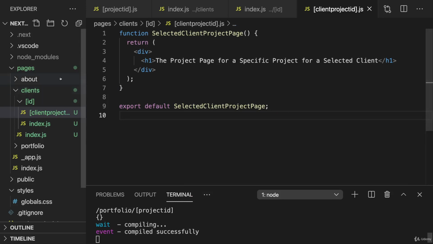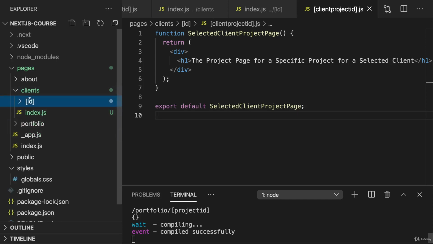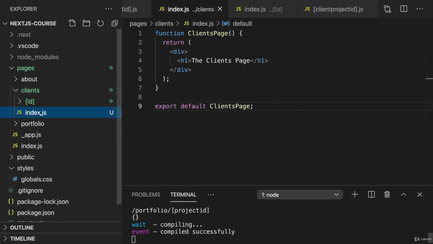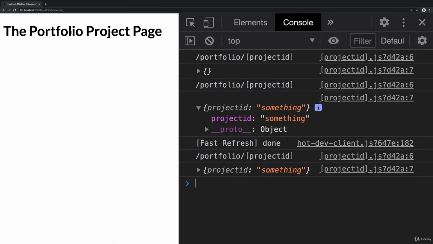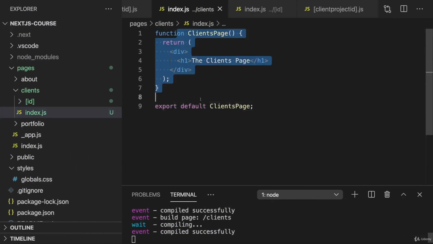Okay, so with that, I added a bunch of new folders and files. And the interesting thing, of course, is that we have this dynamic folder name. How could we now reach those different files and pages? Well, we can enter /clients to reach this index.js file. And there's nothing special about this. If I enter /clients, I see the clients page, which is the output of this functional component.